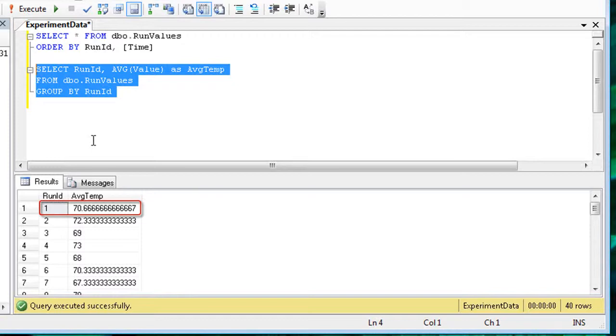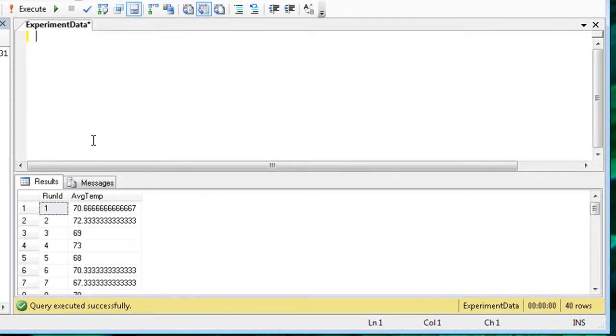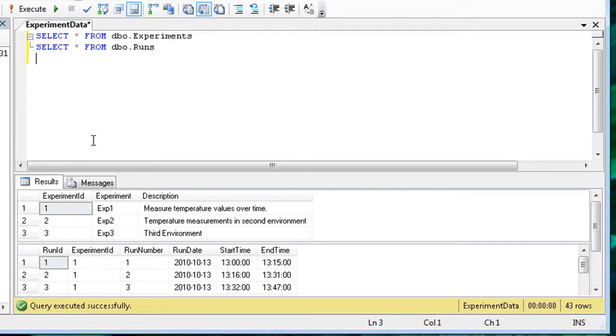AVG is just one of many aggregate functions. The group by clause and aggregate functions can help you analyze your data in many different ways. Joins are also explained best with an example. Joins can return combined results from multiple tables. This is important in a relational database.